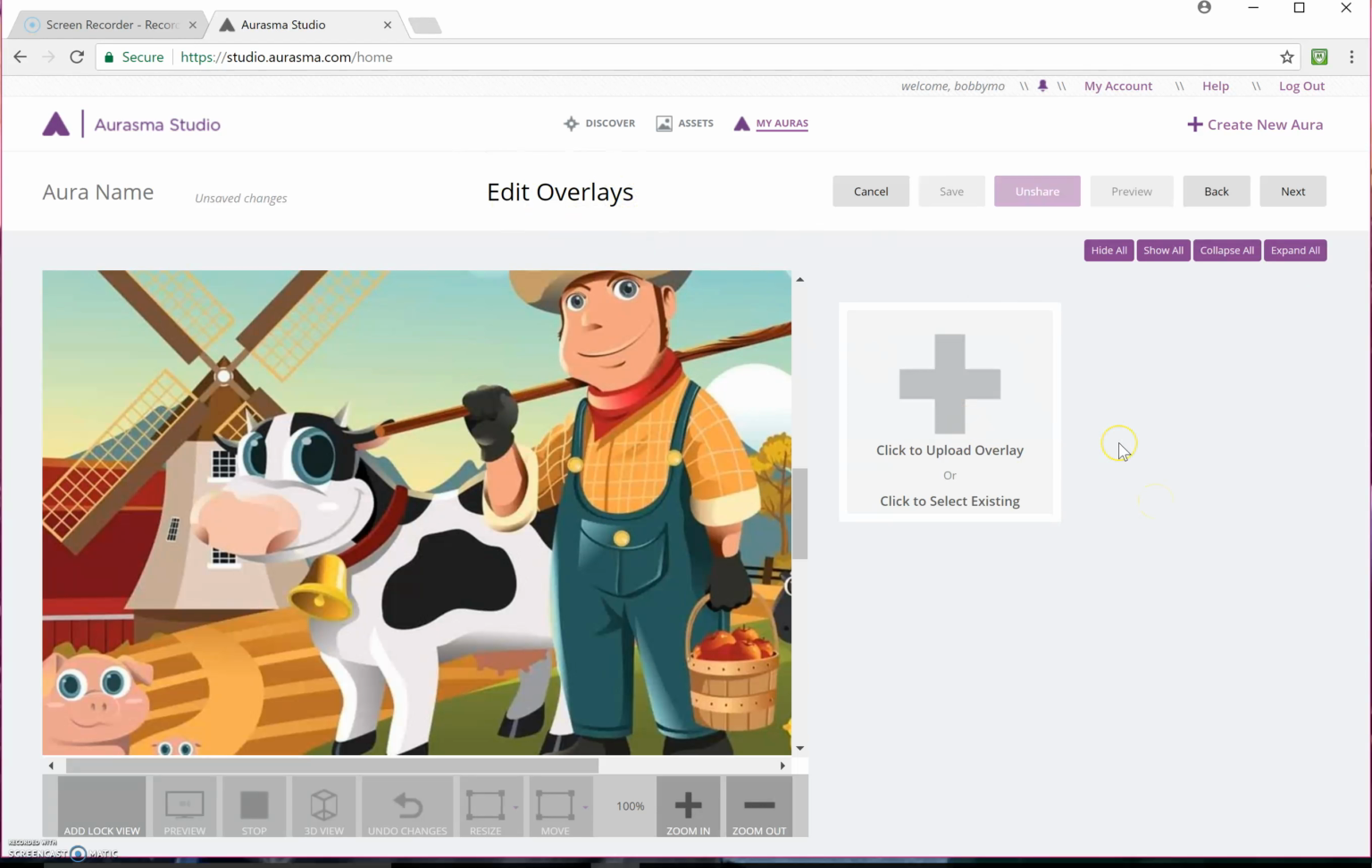In order to have your overlays launch when a section of your trigger image is tapped or double tapped, you will first have to bring in all your overlays to the trigger image. Decrease their size and hide them so that they do not immediately show up when your aura goes live. To do this, do the following. On the right of this screen, under the large plus sign, choose Click to select existing.